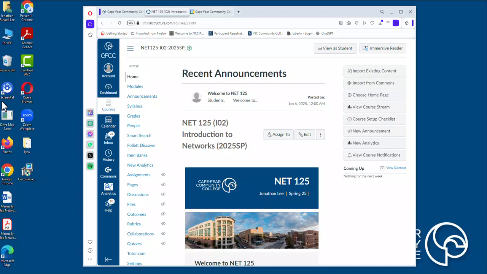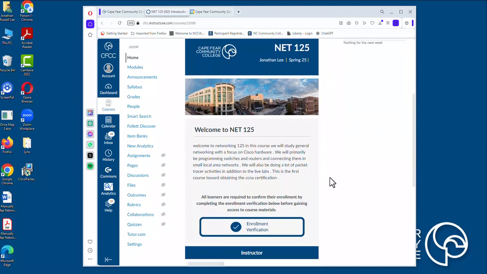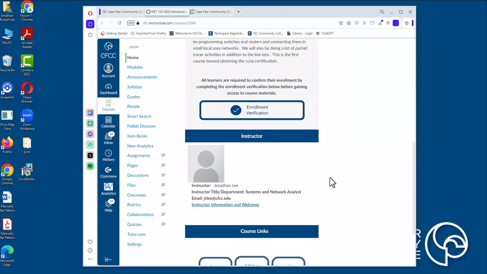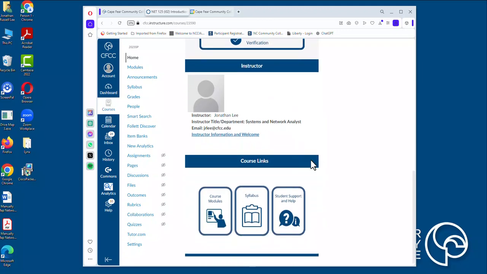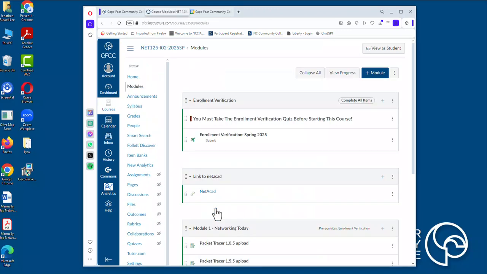Okay, so what I wanted to do was kind of step you through a little bit of working with Netacad, and in particular with a product called Packet Tracer. So this is the home screen for Net 125, and I've got to put a picture in here. I haven't done that yet. If you look down here under course links, course modules, we're going to go ahead and open that.